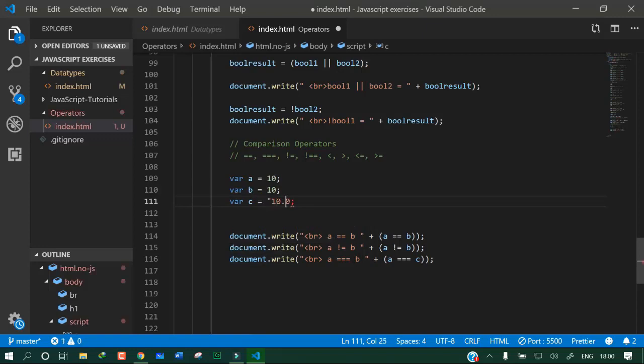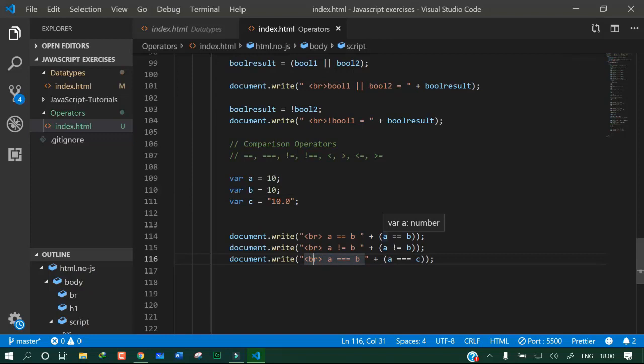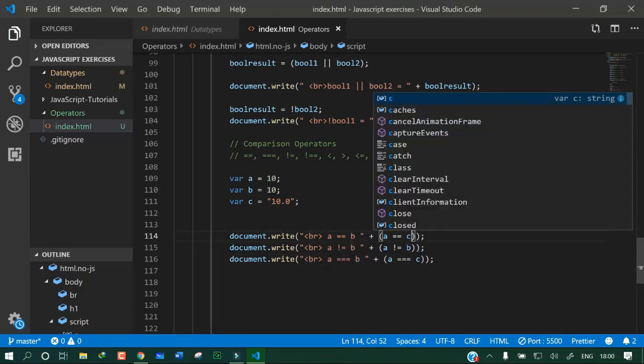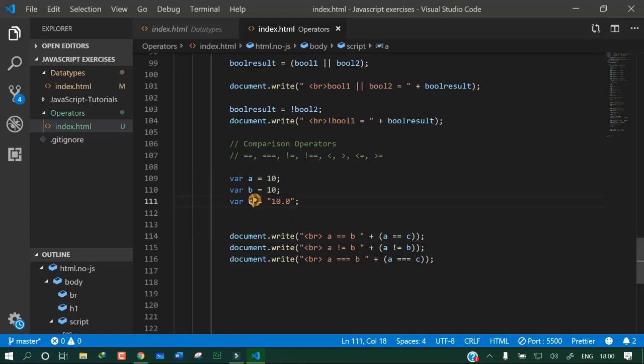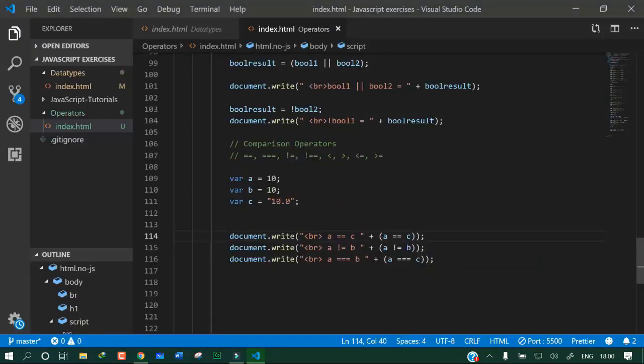If I put it inside quotes, now let us see the result of a == c. a == c is true. Why is it true? Because they are holding the same value. Here a is 10 and c is also holding 10. Even though c is a string, it is not an integer data type.